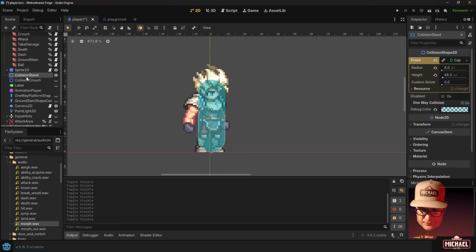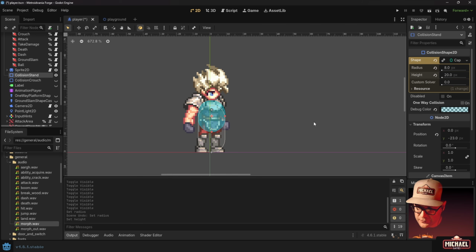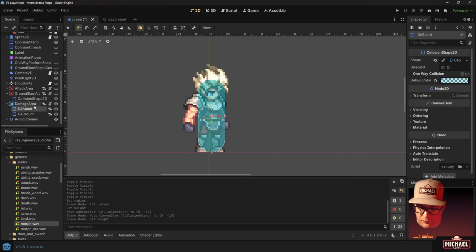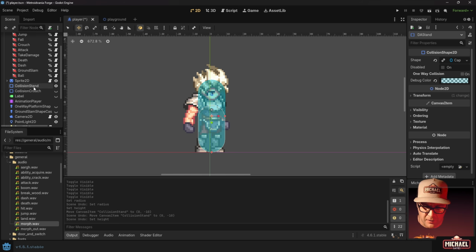If we take our collision stand here and change the radius, well, that was a bad example. Let me shrink the height to like 20, and you can see it's not on the floor anymore. So once we change this height value, we do have to come into our transform and move it down. Okay, so we're going to have to do that position change on both our collision stand and our damage area stand, but then we'll only have to change the shape of the collision area. Okay, so let's go ahead and get started with that.